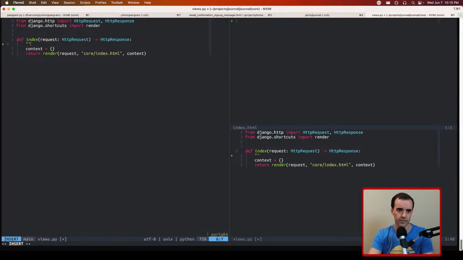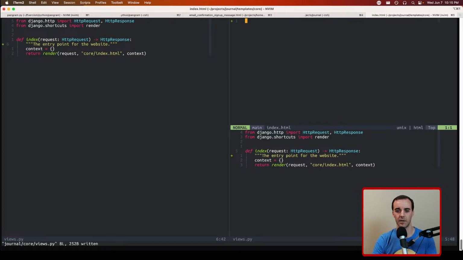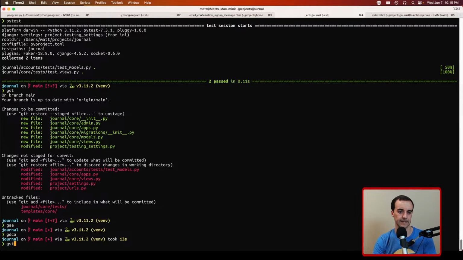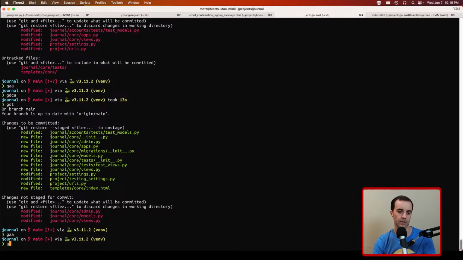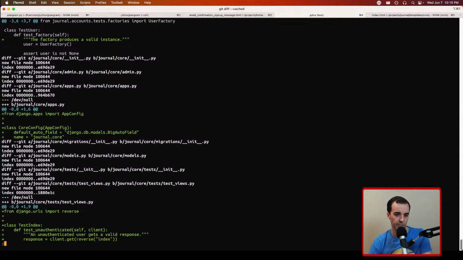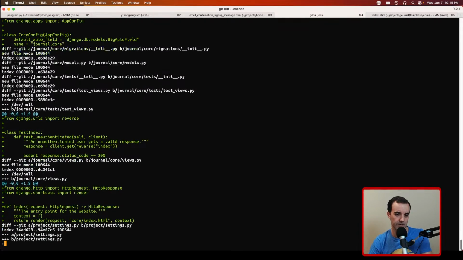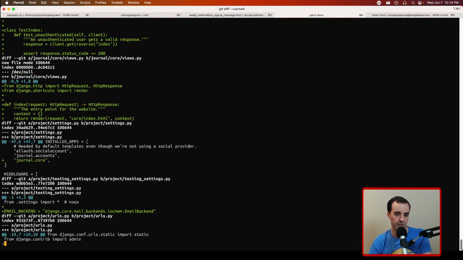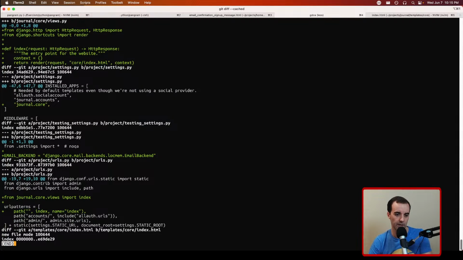Let's give this a doc string. Say the entry point for the entire website. Good enough for now. And let's check out that diff again. Okay, some empty files. There's that basic test. Got that. We hooked it in. We made sure that the email backend is going to do that.